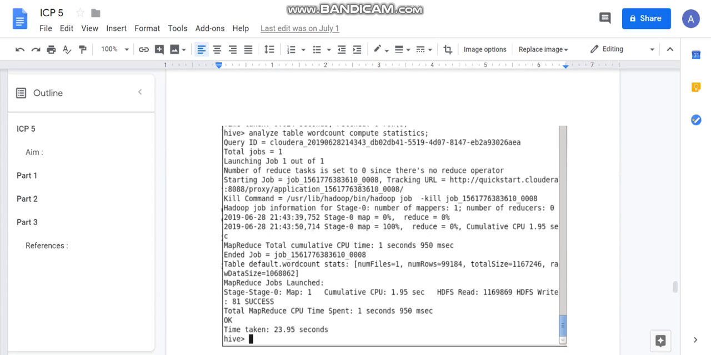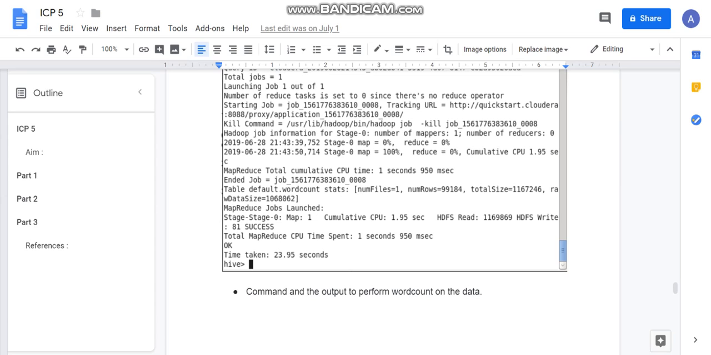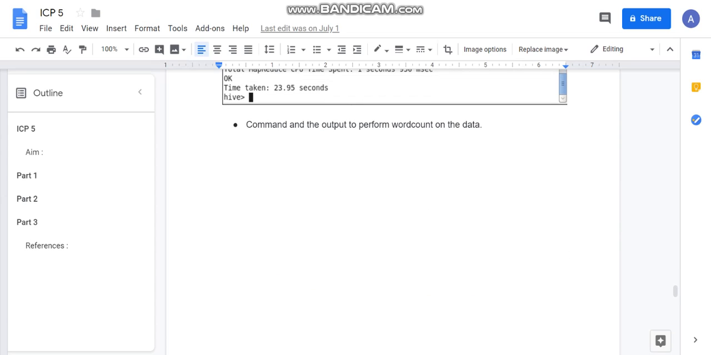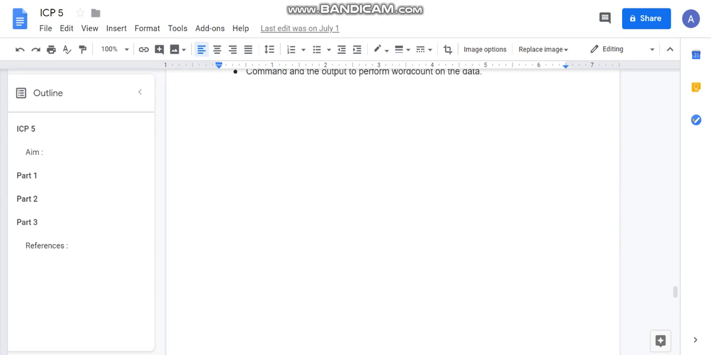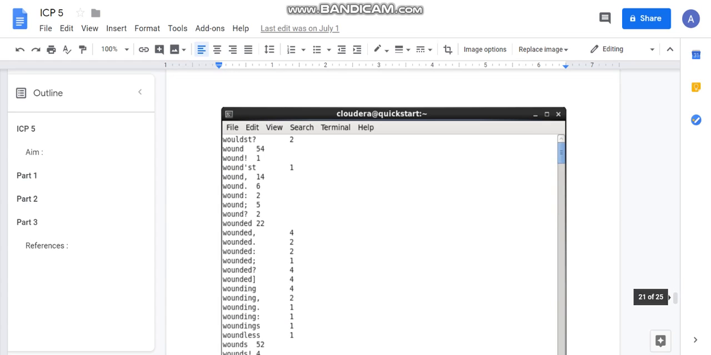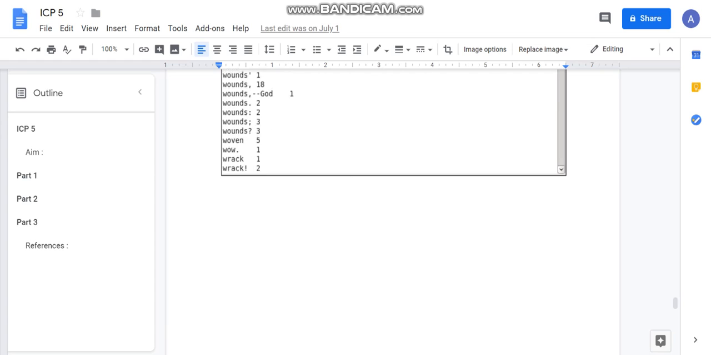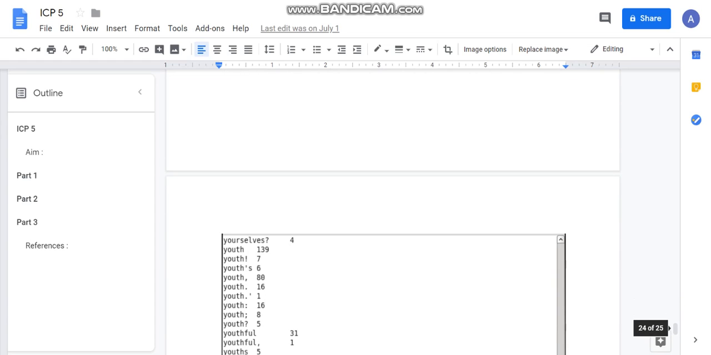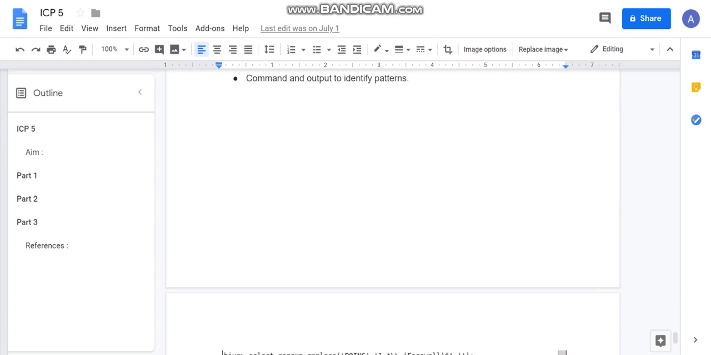In order to perform statistics, the command is analyze table word count, whichever word count is the table name, compute statistics, which gives us the statistics of the particular table. And performing the word count function, we can see that for each and every word there is a word count respective to it, adjacent to it. That's very beautiful, so I'll put in a few screenshots.